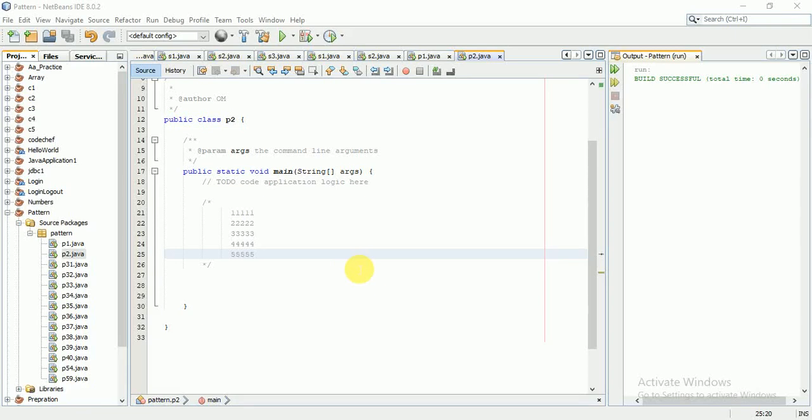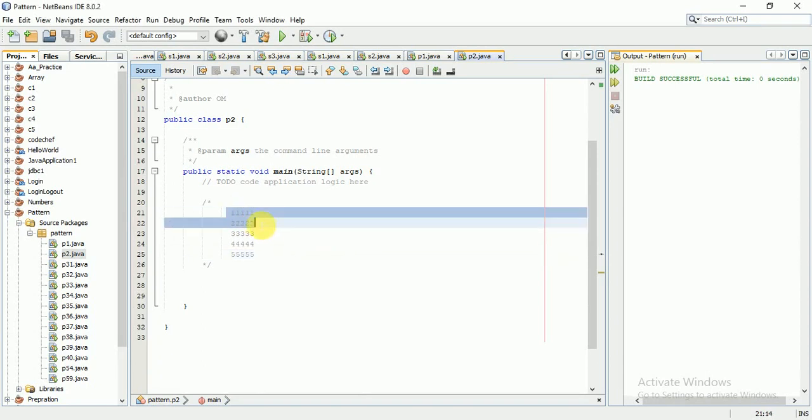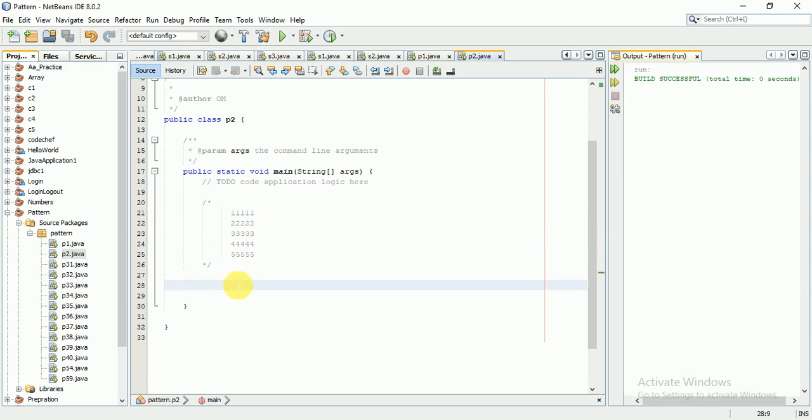Today we are going to see how to design a pattern in this format. In the first line we have to print 5 times 1, in the second line we have to print 5 times 2, in the same way till 5. So first we have to see how many rows are here.